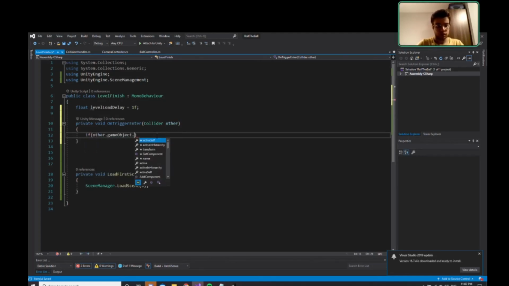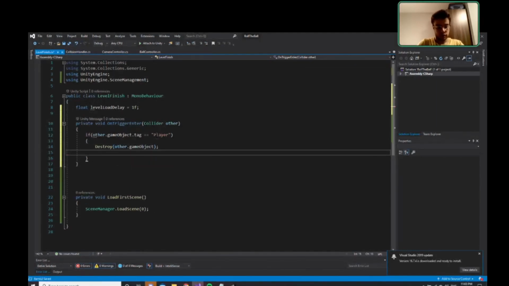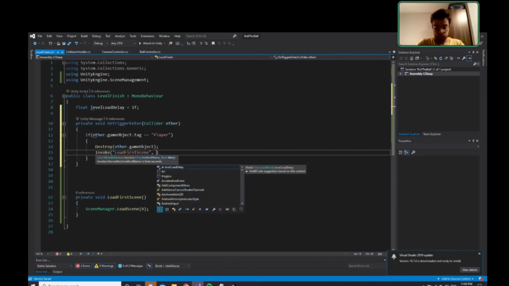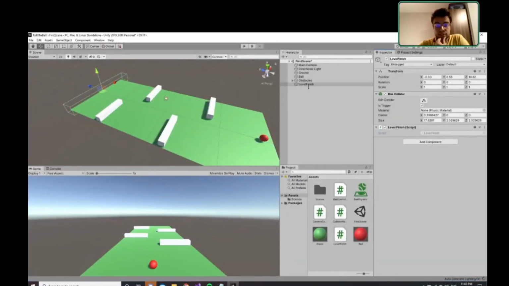So I will say if other.gameObject.tag is equal to Player, then I want you to destroy other.gameObject, and I want you to invoke the scene like I've done in the collision handler. So Invoke LoadFirstScene, level load delay, finish it off with a semicolon, and that's basically it.